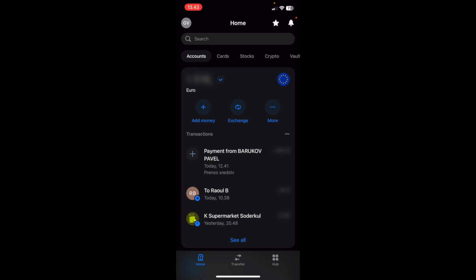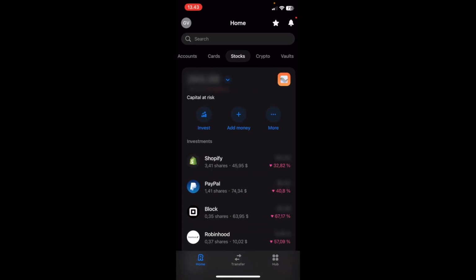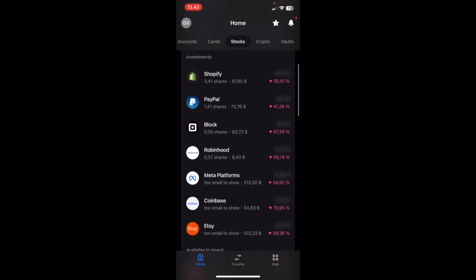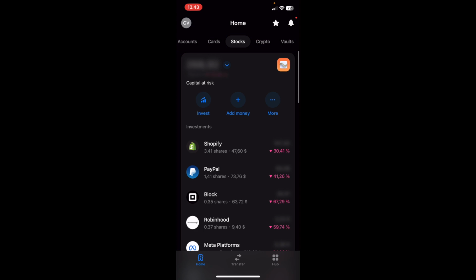In this video, I'm going to show you how to buy stocks on Revolut. So once you're inside of the app, next to accounts, you're going to see cards, and then the next tab is going to be stocks. So you want to click on that. And here you can see that I already have some stocks which I bought previously. They are blurred for safety requirements.